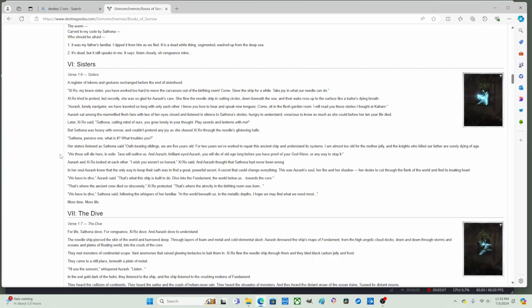"We three will die here in exile. Teox will outlive us all. And Arash, brilliant-eyed Arash, you will die of old age long before you have proof of your god wave or any way to stop the god wave." Arash and Exiro looked at each other.